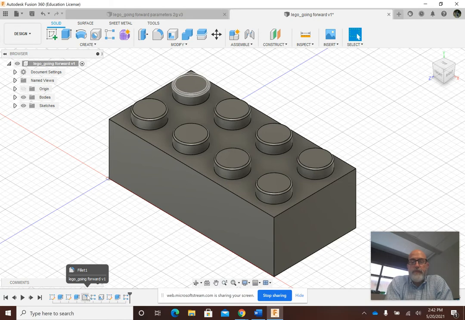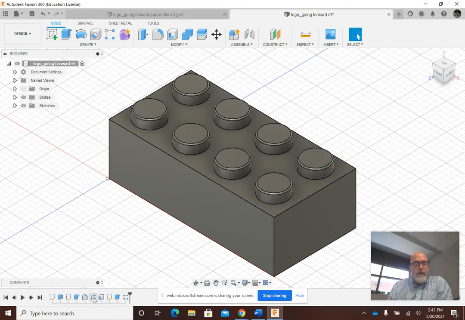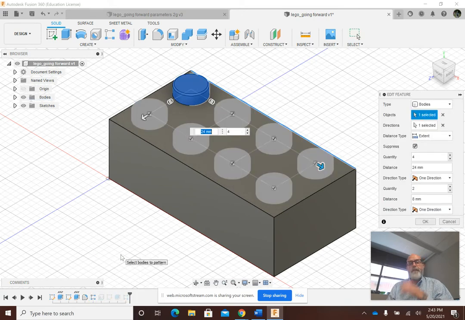Okay, this one's going to get harder. All right, everything's been real easy at the moment. We now have our rectangular pattern. So I'm going to right click, edit feature. And now I have to update the distance, that 24 millimeters. So that 24 millimeters is this gap, and this gap.